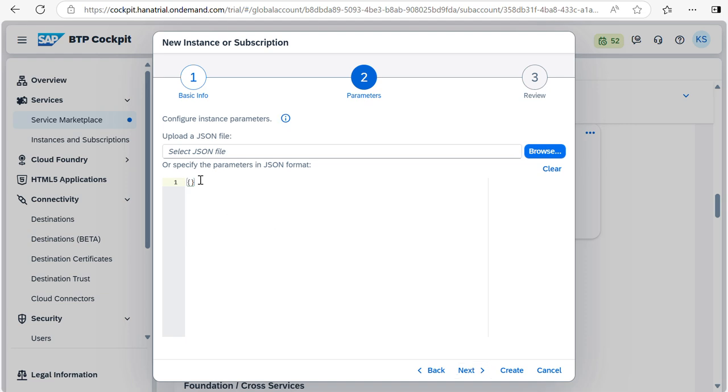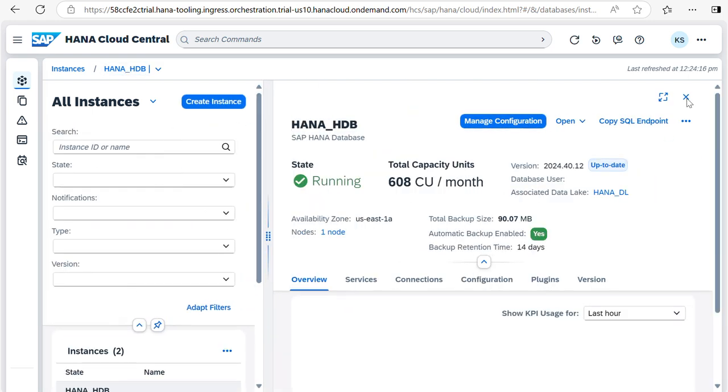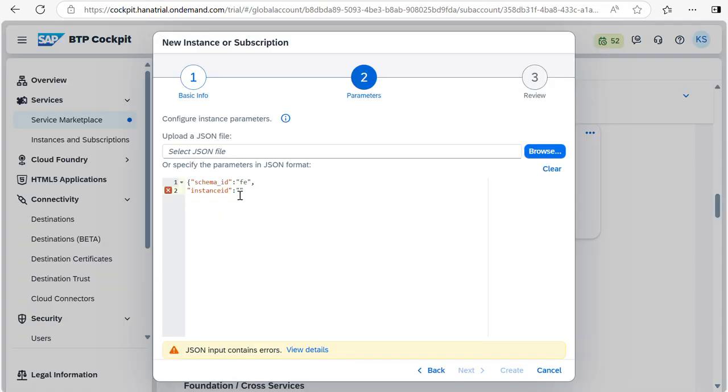Click on next. Within the JSON parameters you need to give two things. One is the schema ID. We need to maintain the JSON structure only, and the name that we maintained in my previous one, that name we need to give here. Then the next is the instance ID. Everyone has a doubt about what instance ID we need to give. Go back to your HANA database, right-click on the three options, and here you can see copy instance ID. Once it is copied, maintain the instance ID here. That's it. Then we need to close the JSON.